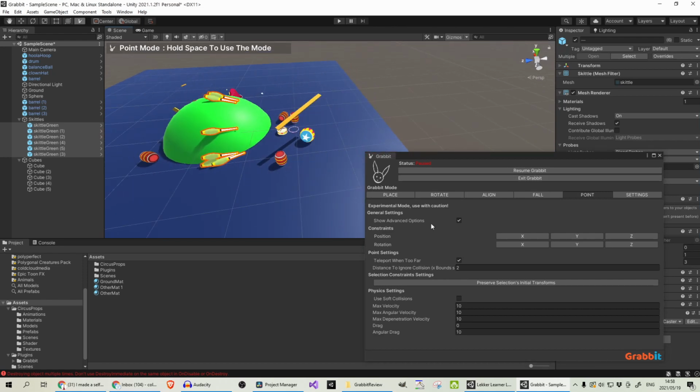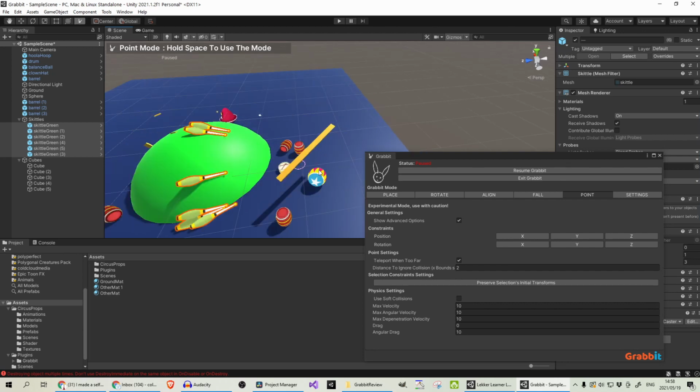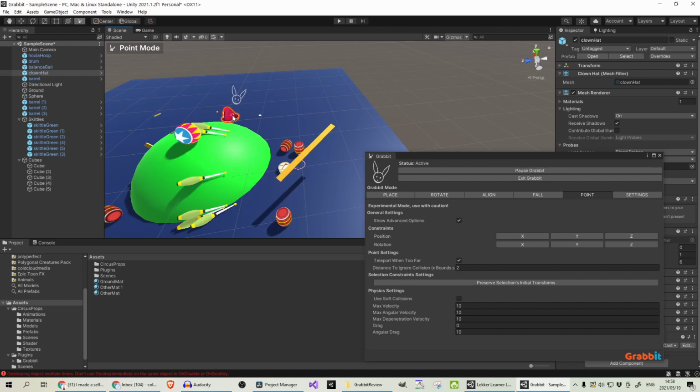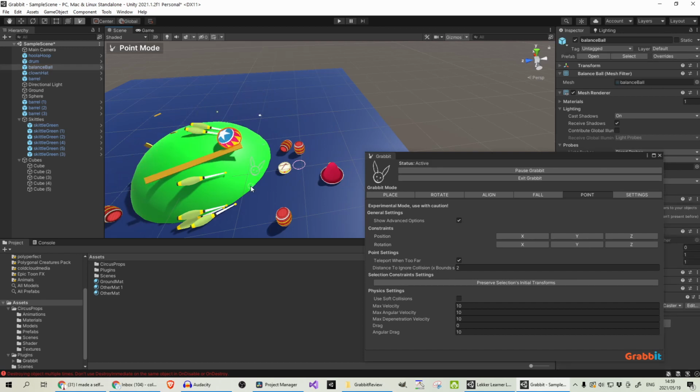Okay, the last one I want to show you is point, and this is a nice one. This is actually still in experimental mode, says use caution, and I struggle to figure out what this does. So you have to select something and hold space down to get it to follow your cursor around. And this is very, very useful. And I think it's become my favorite tool here in this asset. And yeah, it's just so easy to move things around just by moving your mouse around. You have to hold space down and move your mouse around.